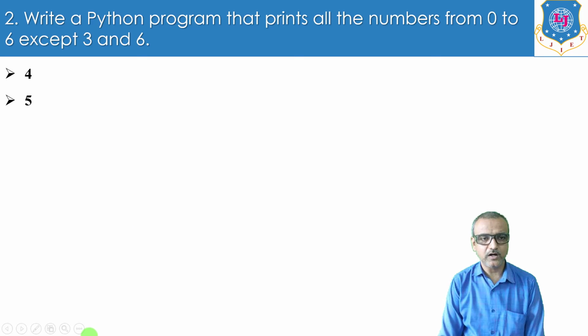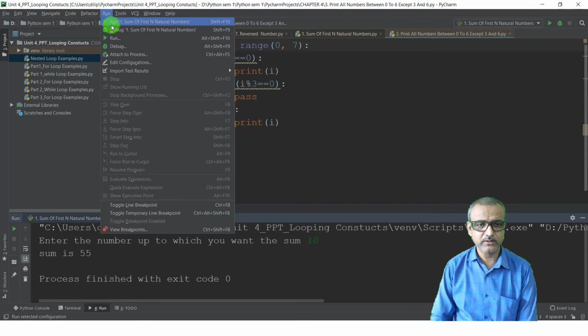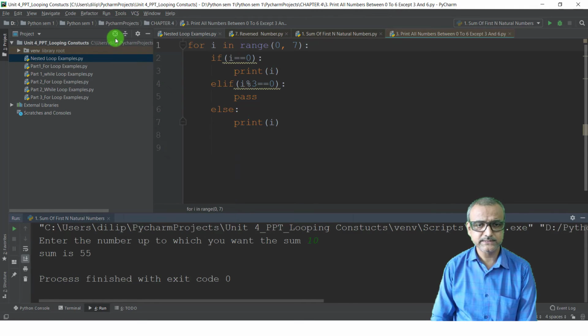Now I will show you the output of this program in PyCharm. See, I have written the same program in PyCharm for you. Now I will just run this program. Just click on this run button. Again click on this run button.